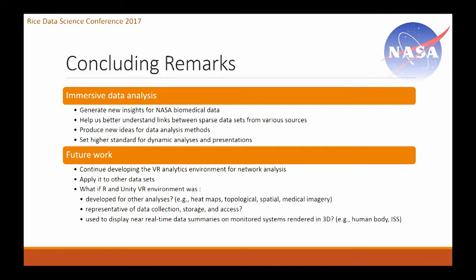However, in part, this presentation was an exercise in what-ifs. So I'd like to leave you with a few more. So what if the R and Unity VR environment was developed for other analyses, such as heat maps, topological data, spatial data, or medical imagery? What if the VR environment was representative of data collection, storage, and access?